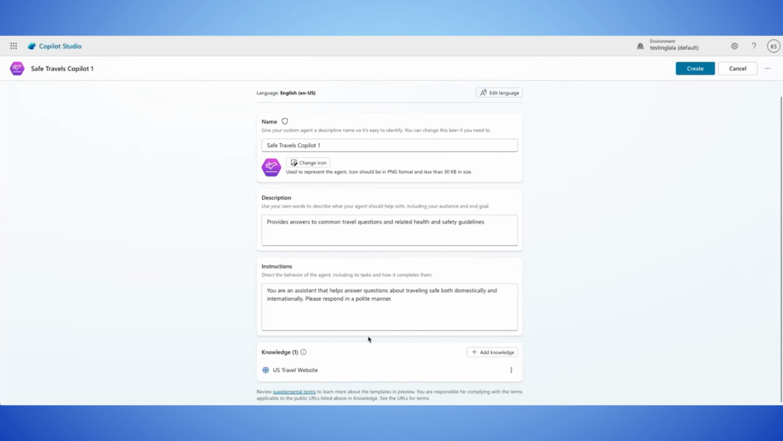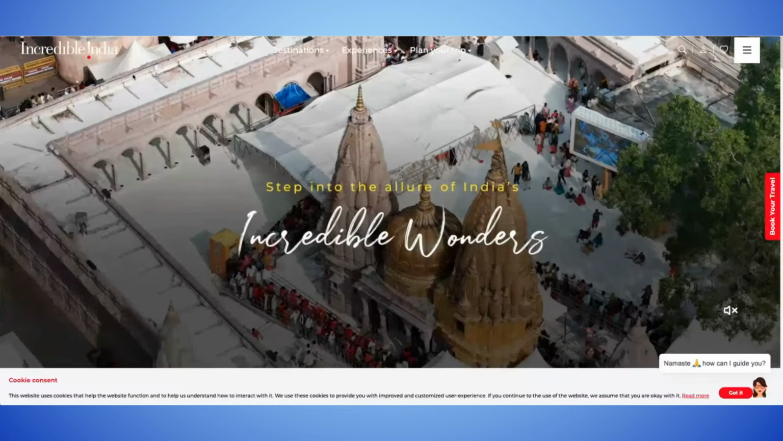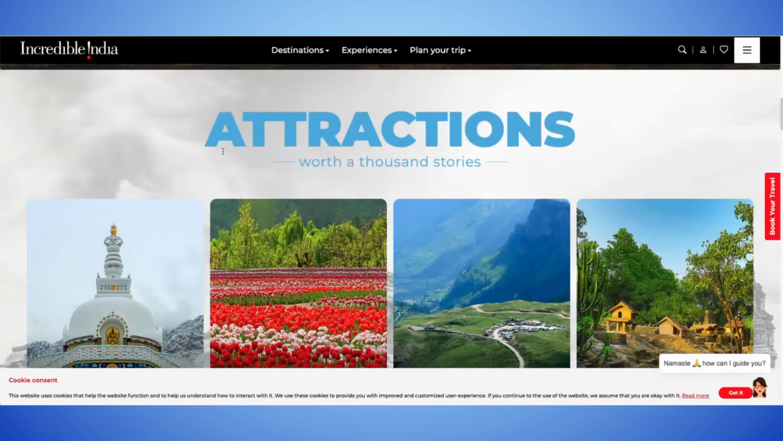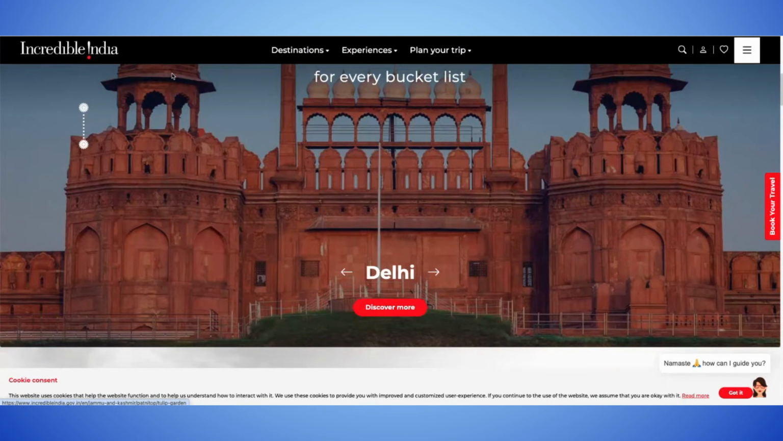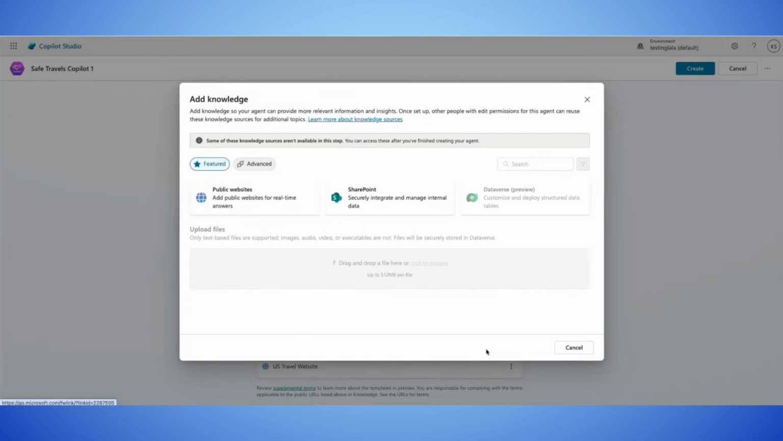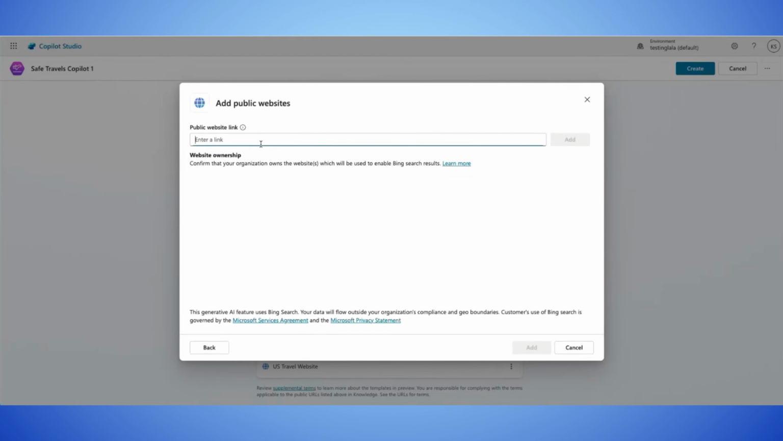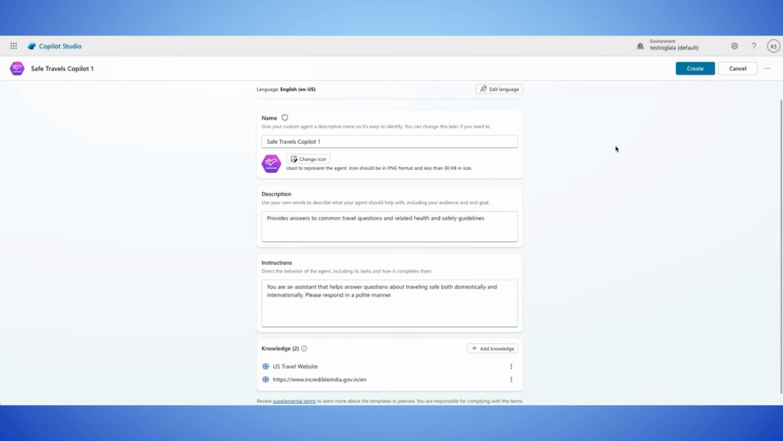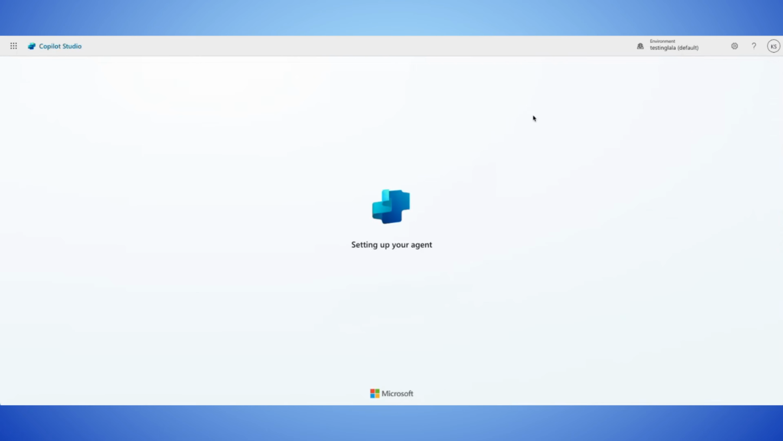What we will do is not only US, we will also add our own Indian travel website as well. For India, we have a website called Incredible India, which is a government website. And if you see, it's not textual. It has images, videos. But if I just put this URL in my knowledge source, I click on add knowledge, we have multiple different options. I select public website, because it's a public website. I provide the URL, click on add. Once this is done, I can even provide the description, and I can click on add and create the Copilot agent.